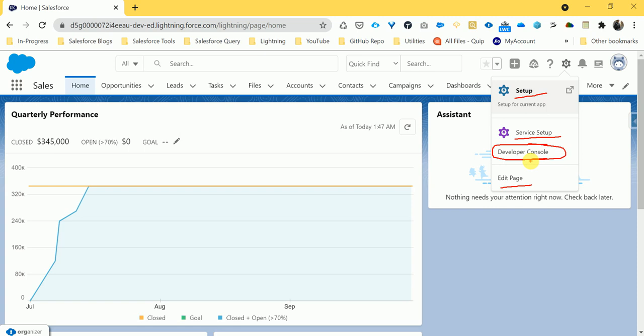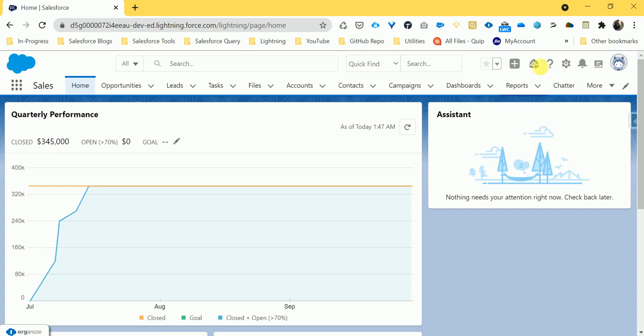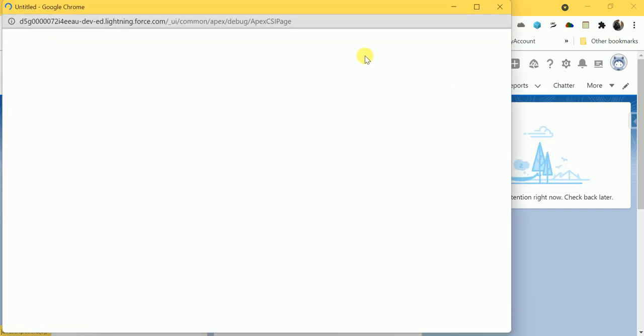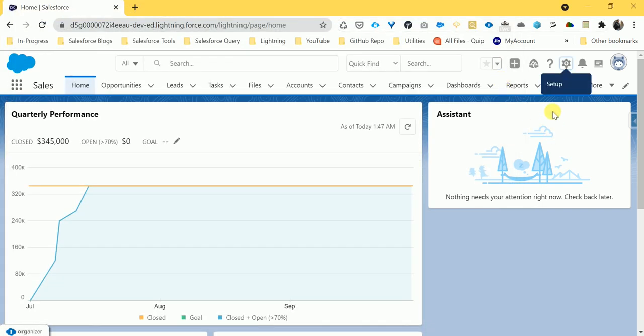Okay, so here you can see this is the developer console. Let me click this. It opens a new pop-up window. If you want to open it in a separate browser window, you can click directly here. But I don't want this behavior. I want it in the same window as a separate tab, like this is one tab and I want the developer console here.